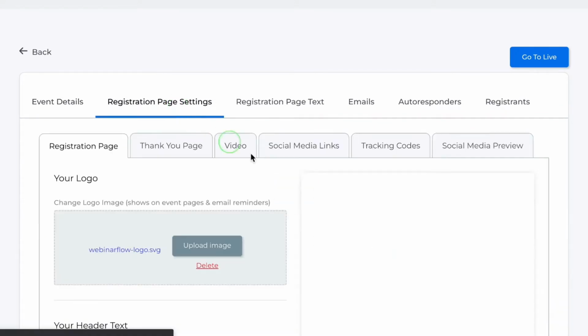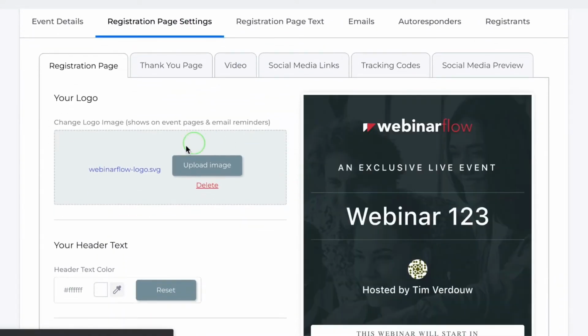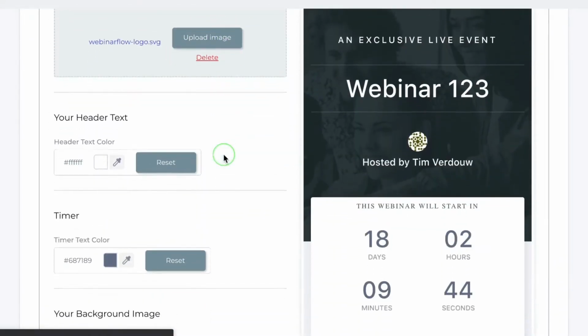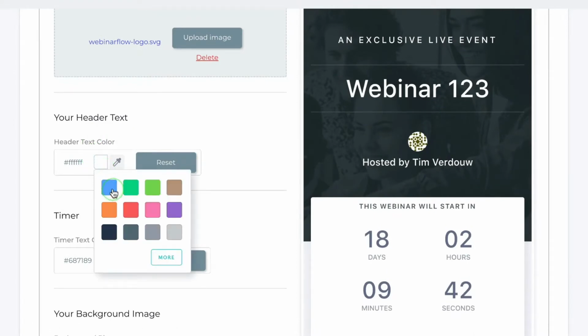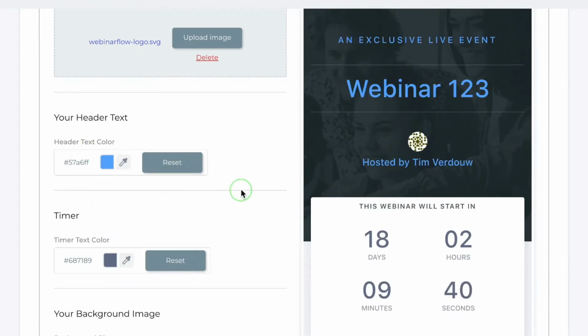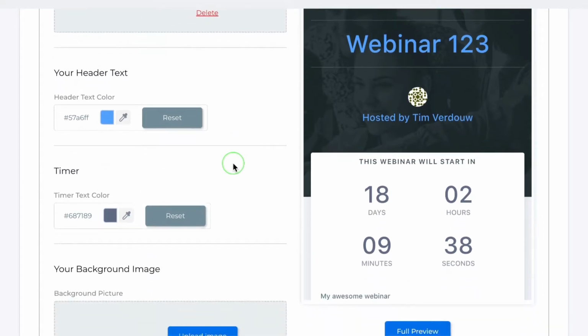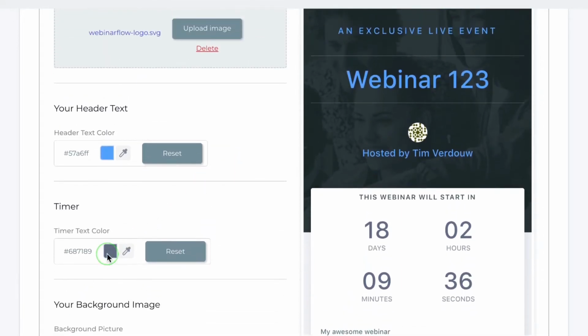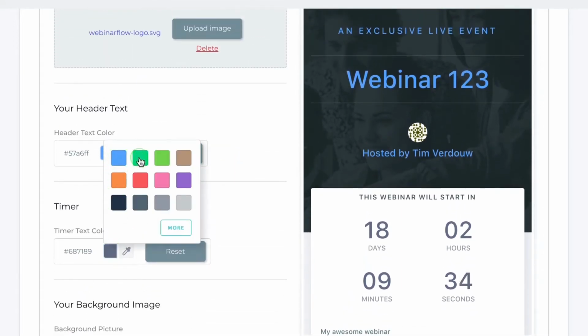Now on this page, you will be able to upload your own logo. You can change the header text, the color to match your own brand. So let's change it to blue. You see that? It changes to the color that matches your brand. You can also change the timer color. Here you can make this green, but let's change it back to blue.